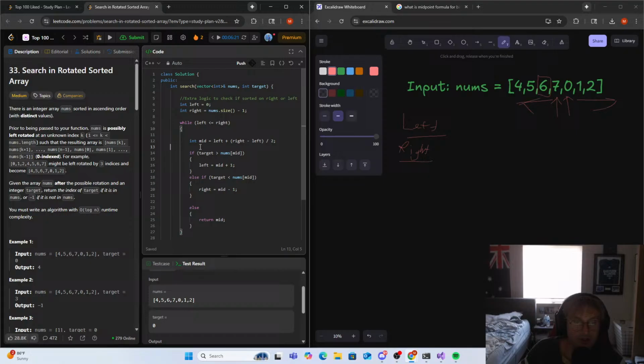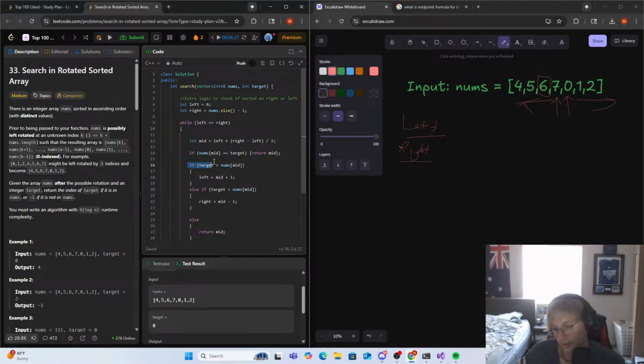So maybe instead we do, if it is equal to target, right? We just return mid. Right. Check this logic, dude? I don't know.